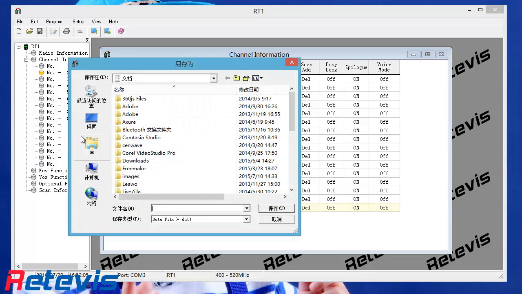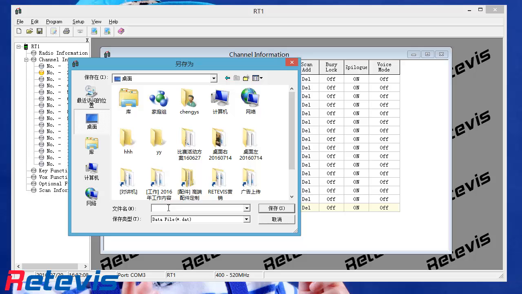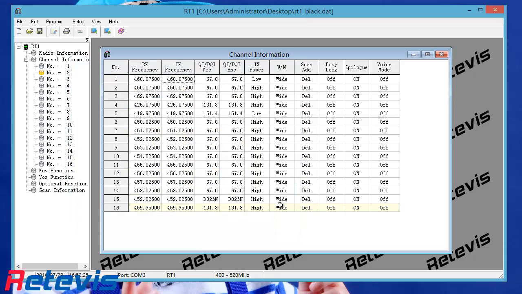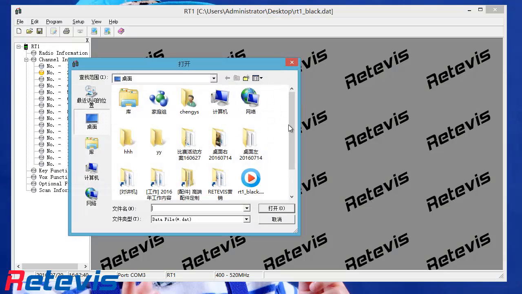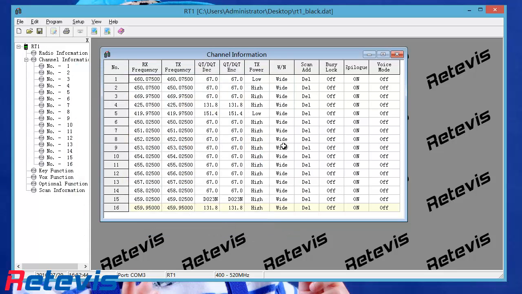Method 2. After reading the information, it can be saved as a .dat file. When you need to write the frequency, use the programming software to open the DAT file and then write it into the radio. It is convenient for programming a new radio by using the old data.